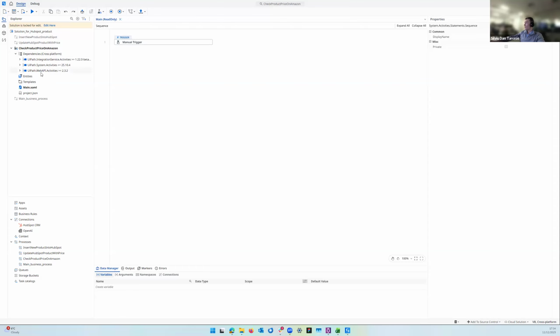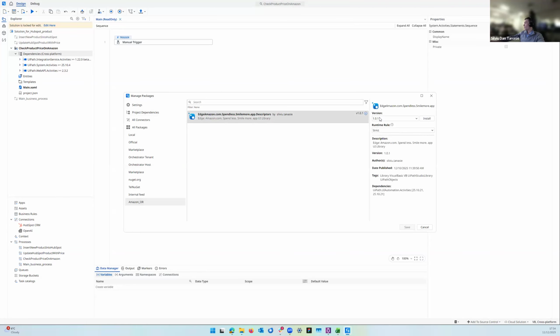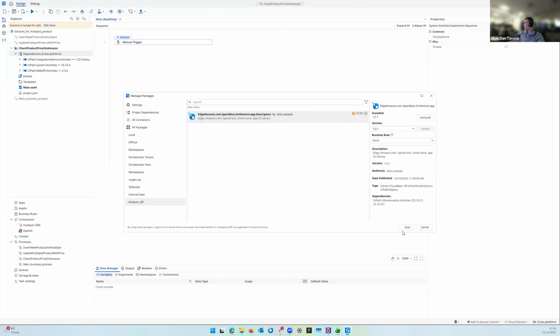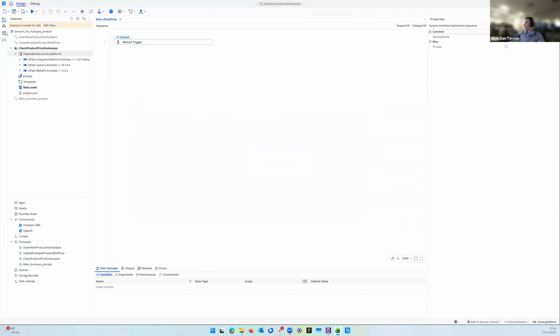Now, I need to also import my object repository library. How do I do that? I go on dependencies, manage packages, and I have defined a custom feed. It's actually just a folder where I have this project and where I published this object repository library, and I'm just going to install it. Nice. I have my object repository now here.